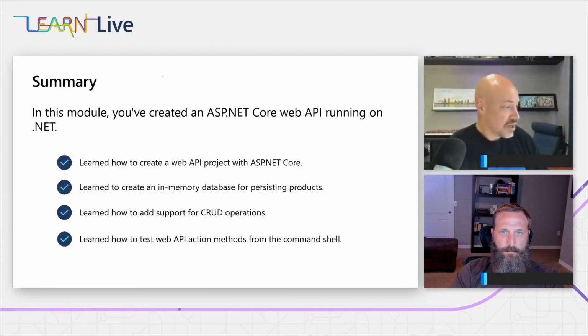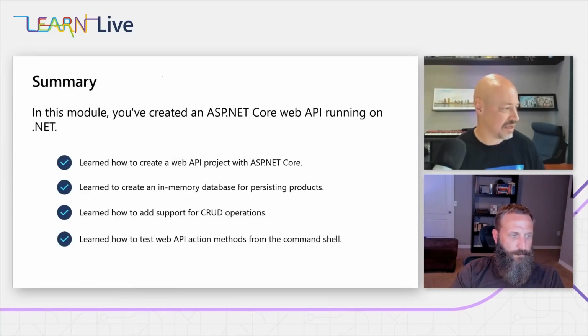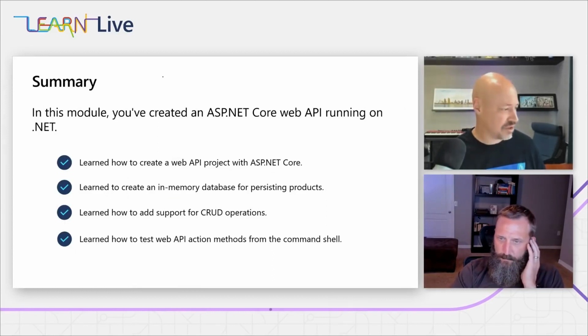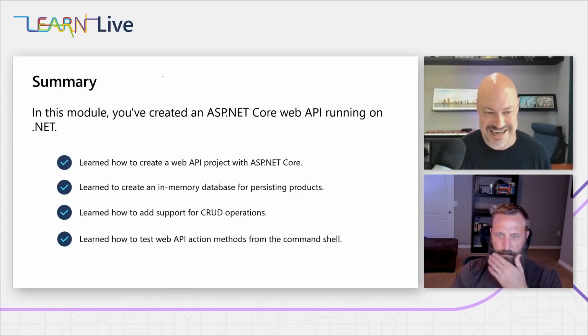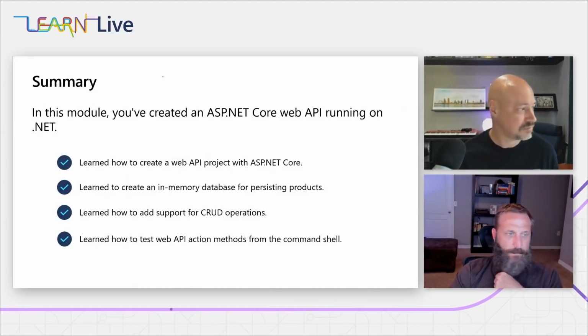We learned how to create a web API. We used an in-memory database. This is definitely a place where we'd say don't use an in-memory database, because as soon as I close my application, all of those pizzas are gone. So you're actually going to be using Entity Framework or something like that in the future. We learned about basic CRUD operations, and we learned how to test using the command line, which, even if you're a seasoned API developer, has some neat tips and tricks in there for you.